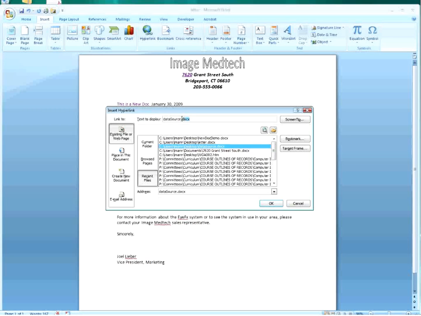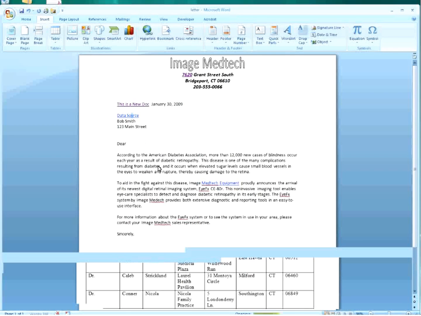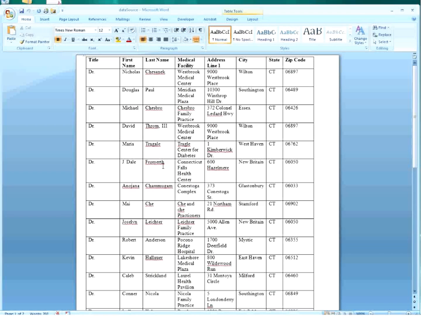And I don't want the text to display datasource.doc. So I'll just call it data source. And again, I would give it a tooltip just so people know what it's doing. And say OK. And right here is my data source. I hold down Control and click, and that opens up my file. It's a link from that one file to the other file.